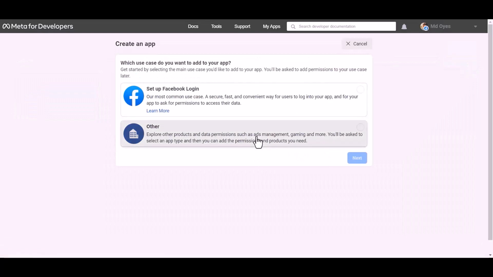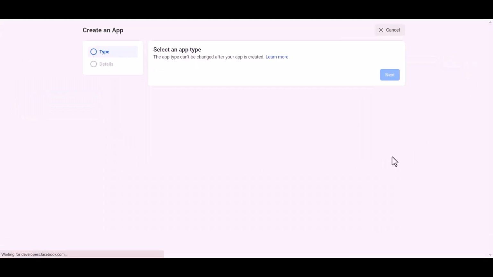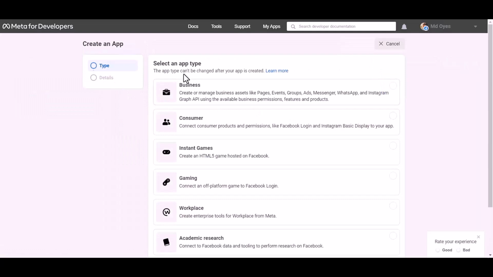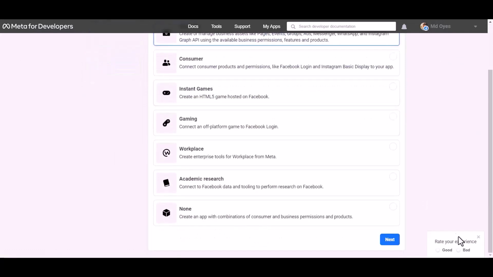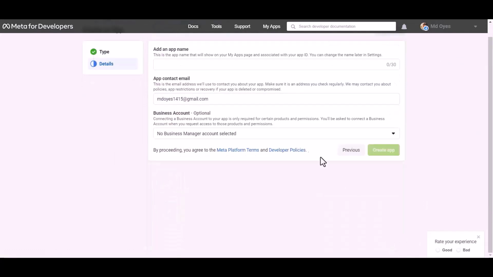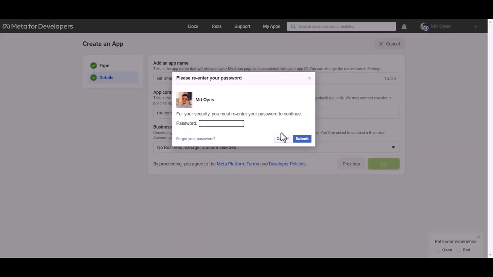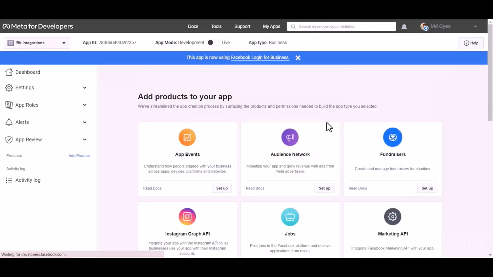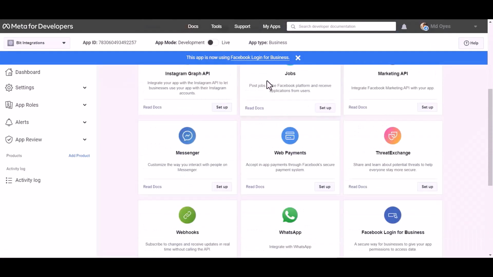Other. Next. Select an app type, Business. Next. Give here an app name. Create app.